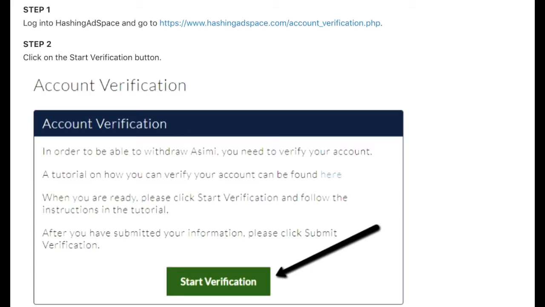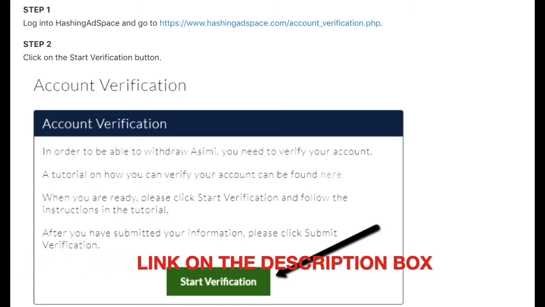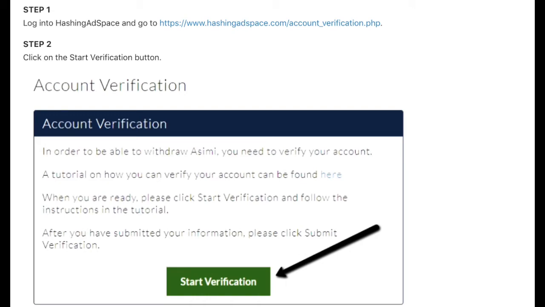Assuming na meron na kayong enough balance, ito yung step-by-step guide na pinrovide ni Hashing Ad Space para sa account verification. Step 1 is you need to log into your account and click on the account verification under profile. And then, click on the start verification button.